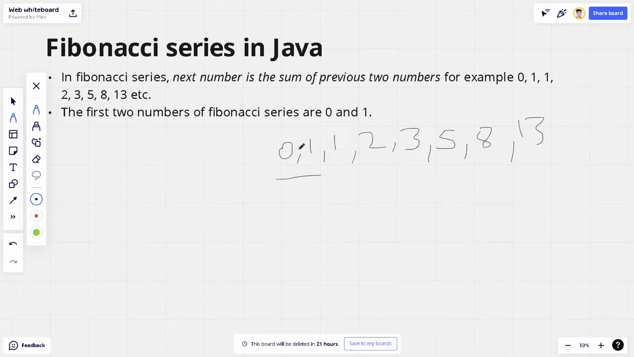We know our Fibonacci series always starts from 0 and 1. The sum of these numbers is going to be the third output. That's why the starting two are the same in every Fibonacci series. So we will print them as they are, using System.out.print, and print this 0 and 1.